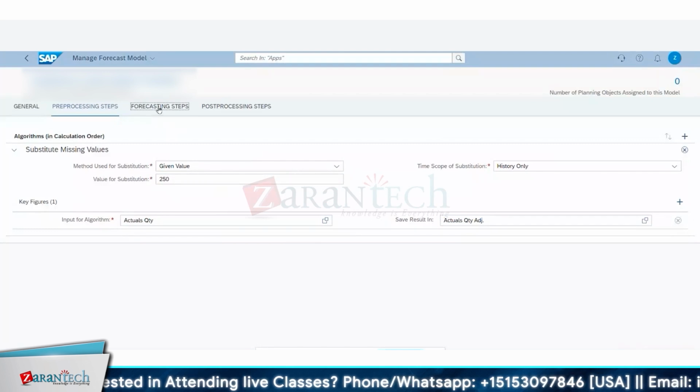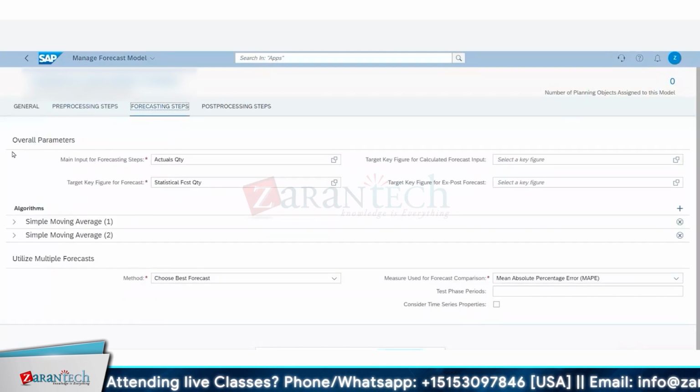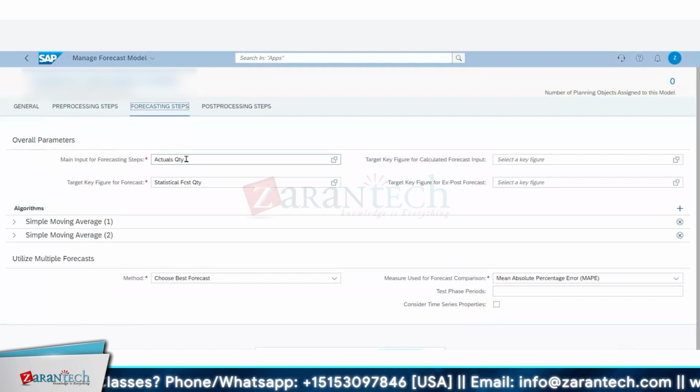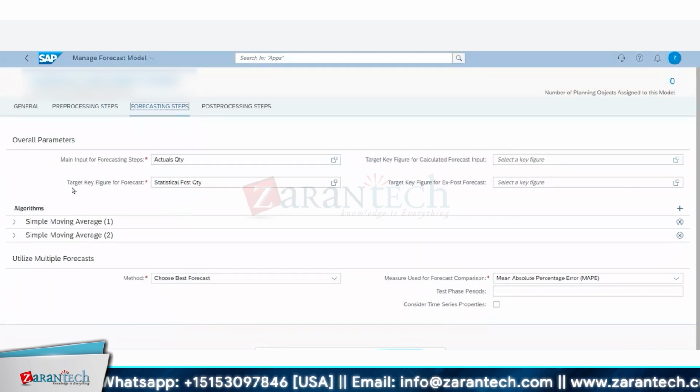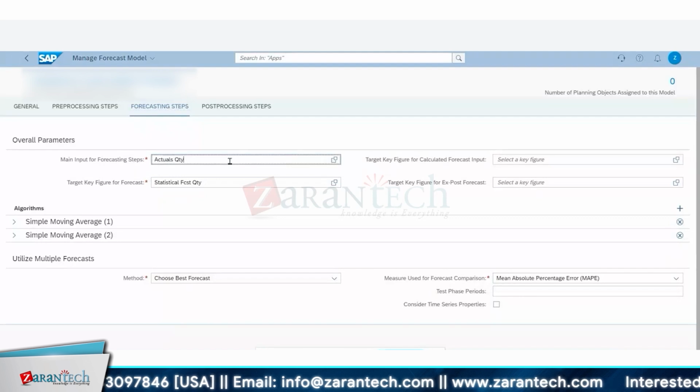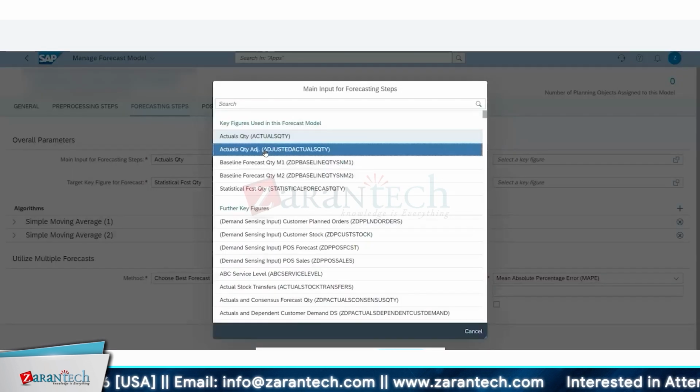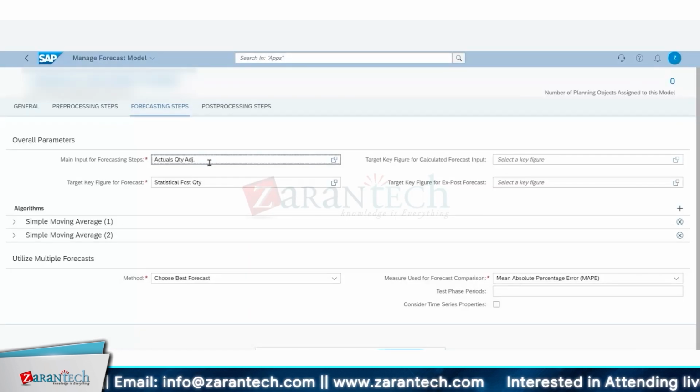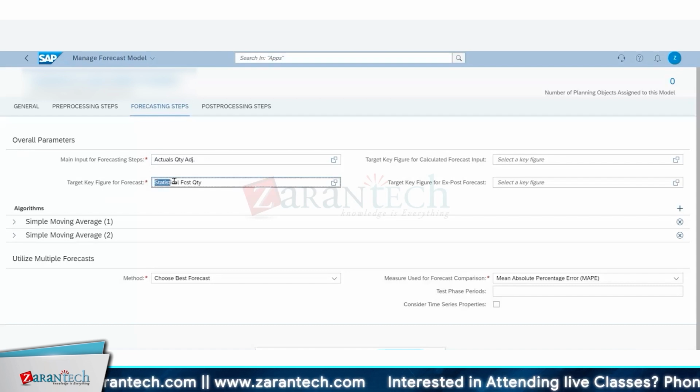Now we go to the forecasting step. Here you have overall parameters. The main input for the forecasting step should be actual quantity, correct? And the target figure for forecast is statistical quantity. Or you can have actual quantity adjusted here because you're adjusting the sales history. The output, that is the statistical forecast result, will be stored in the field called statistical forecast quantity. These are mandatory fields, so you have to fill this field.